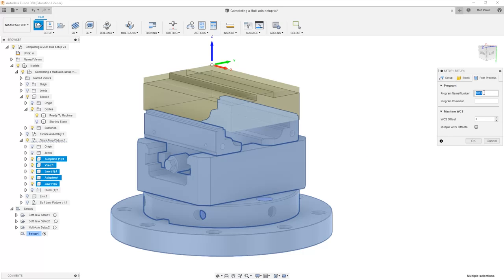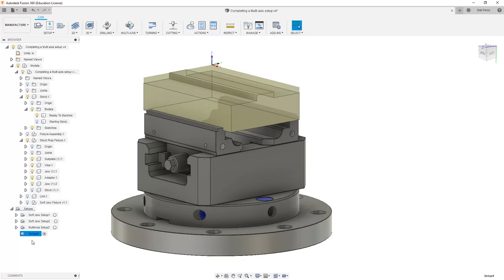In post-processing, we're going to change the program number, and it's going to be 10,011. The WCS offset is going to be 0, and we're not using multiple WCS offsets here, but we do want to add a program comment. We're going to call this one Stock Prep. So now we've created our new setup.